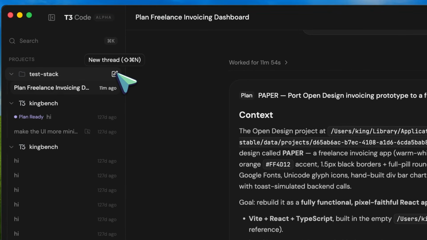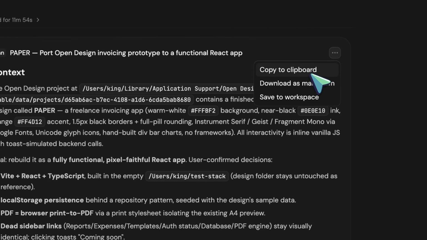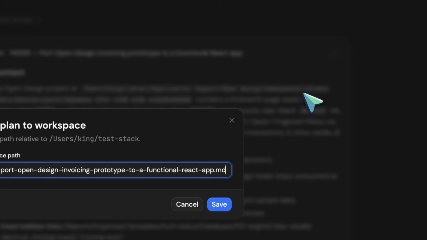Step 3, the backend. Now here is where T3 Code's worktrees come in. I create a new worktree from the main branch for the backend work.